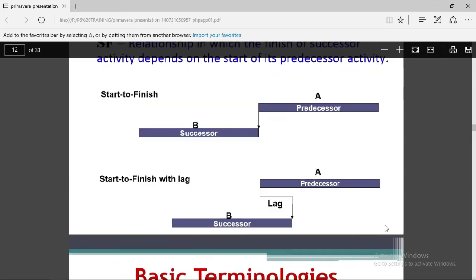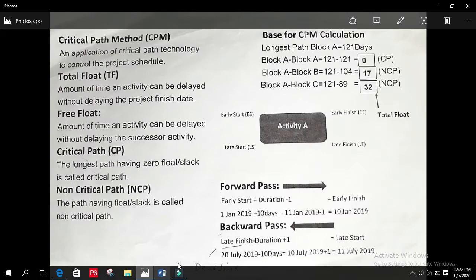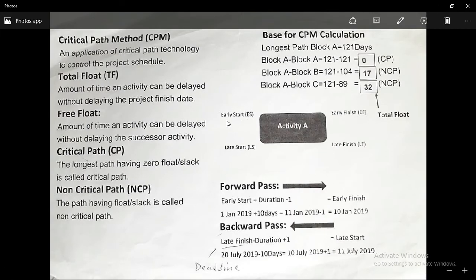I hope no theoretical part is covered. Here is one thing more I want to clear to you. This is an activity. It may be resource mobilization or anything else.